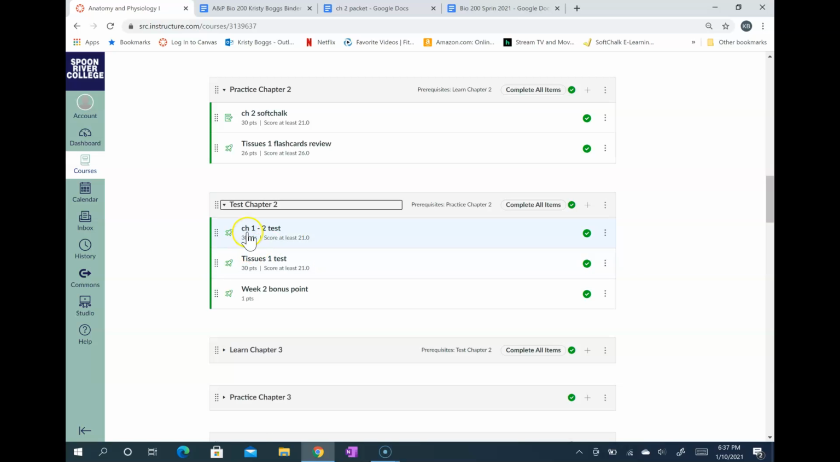So every test starts out with chapters 1 through 2, and then 1 through 3, and 1 through 4. And in Biology 201, it starts with 17. So when you're studying chapter 20, you'll take a test over chapters 17 through 20. And the test questions are randomly pulled from a question bank.